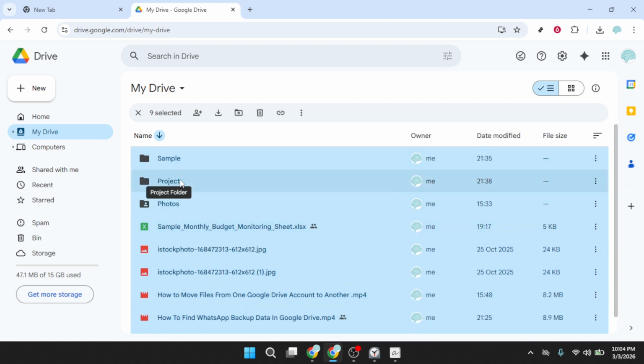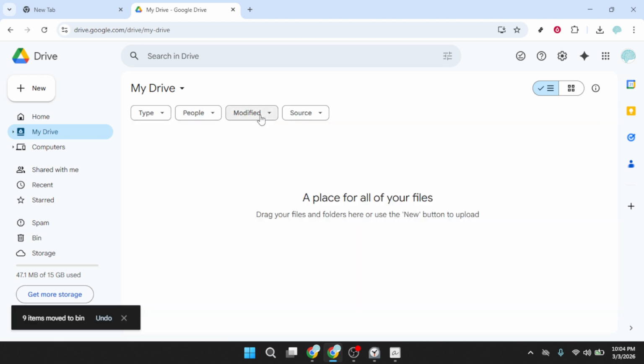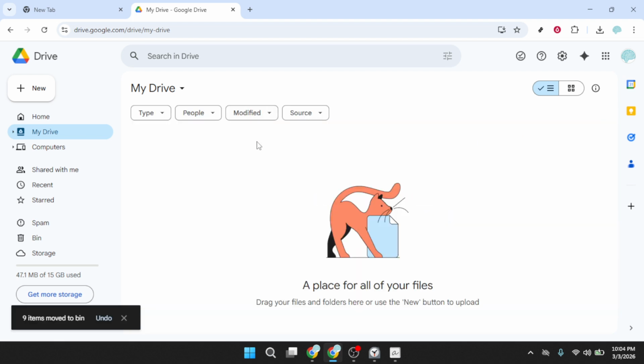With everything selected, look at the toolbar near the top of the page and click the Delete icon, which looks like a trash can. If you're asked to confirm, choose to move the items to the trash. Drive will now move all selected files and folders to your trash in one go. You may see a progress indicator while this completes, especially if your drive is large.